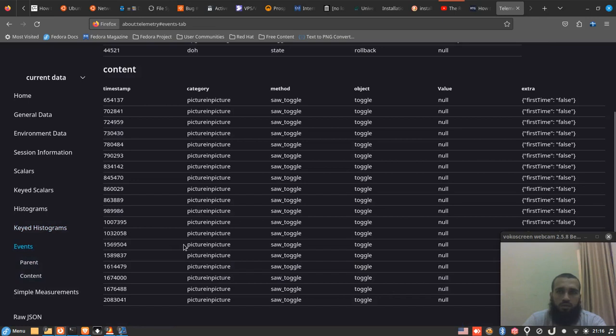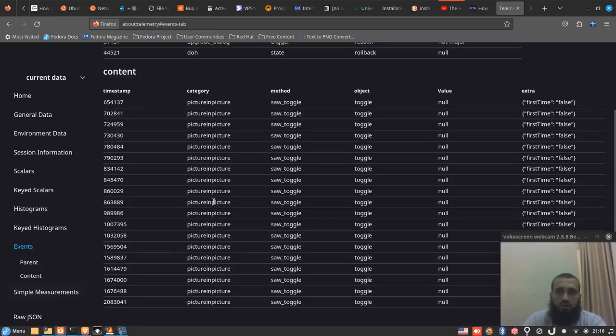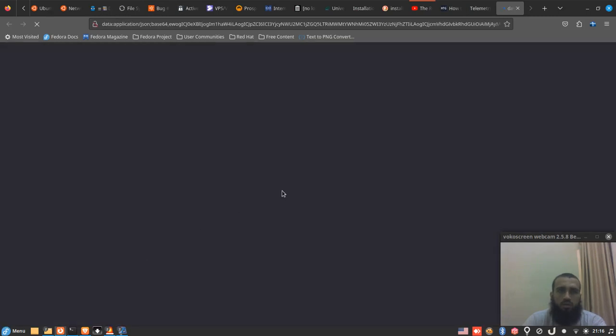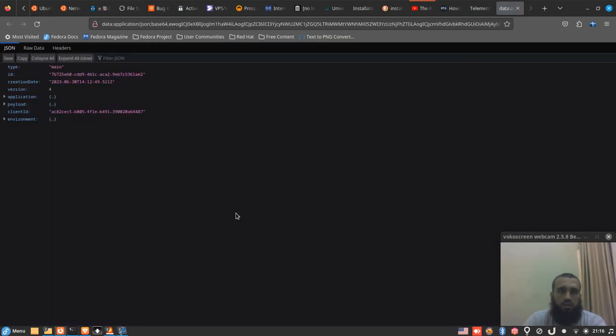Events. This is the raw JSON. So I guess it's collected like this. That's how they send it to Firefox.